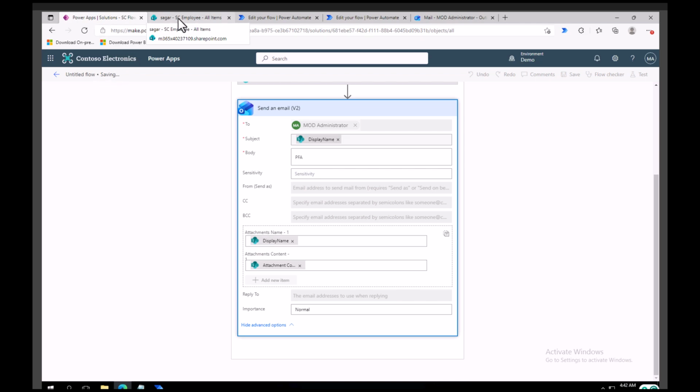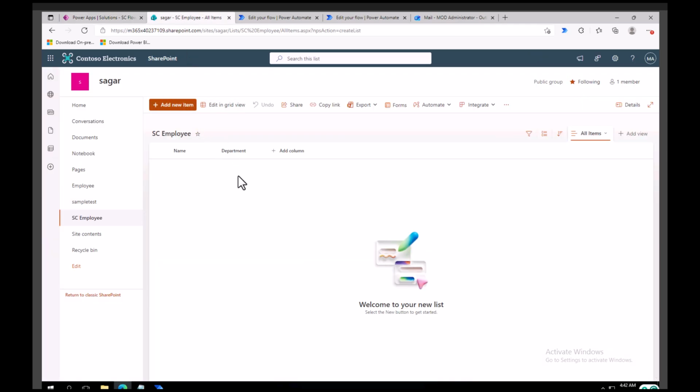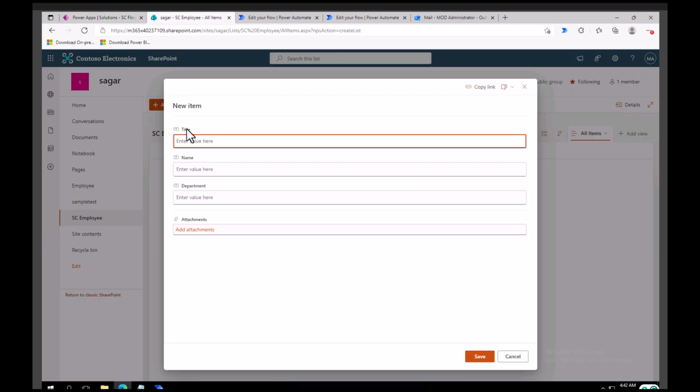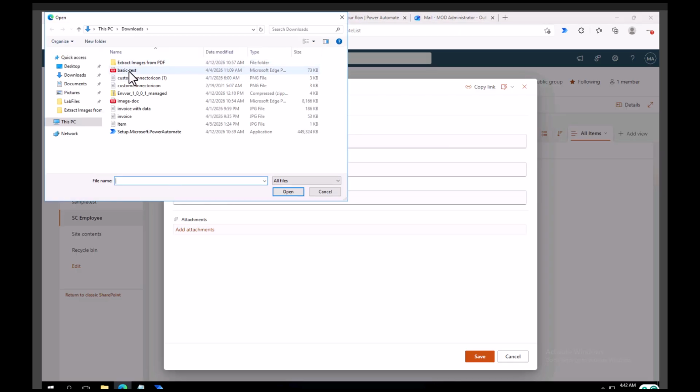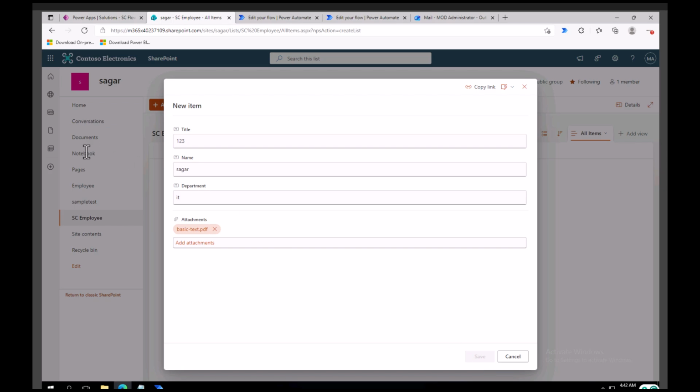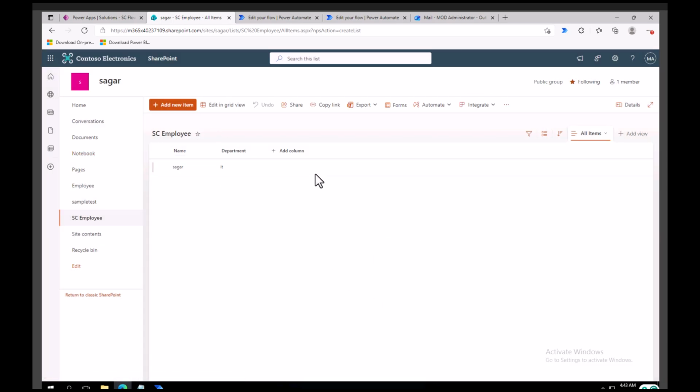by the time I am saving this, I will create a new item here. Let me click on new item. I can say 123 as the name, and again the department here. Okay, now this is saved. Now I will try to add an attachment here. Let me add this, save. Then this file should be available to me through email.